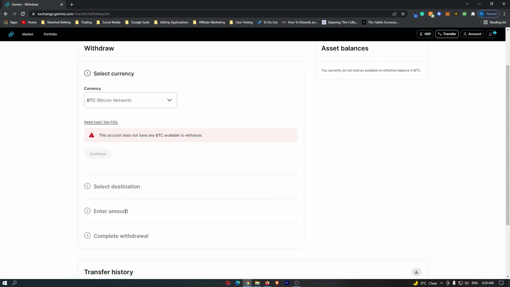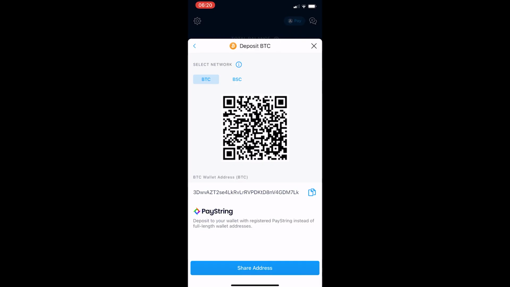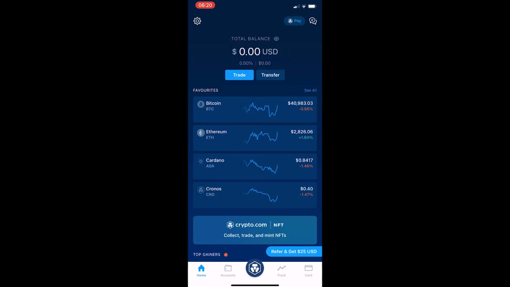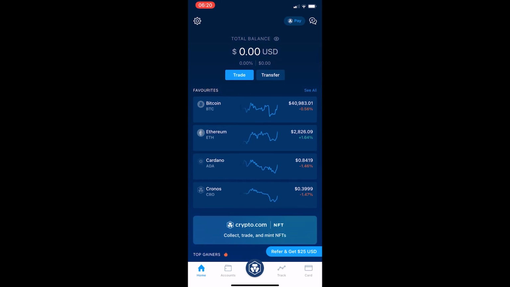After you have done this, you can enter in the amount. So enter in how much you would like to withdraw from Gemini. And then once you have done this, you can go ahead and complete the withdrawal. Depending on which cryptocurrency you transferred, it will take a different amount of time to arrive over on crypto.com. However, when it does, you should be able to see it in your total balance.